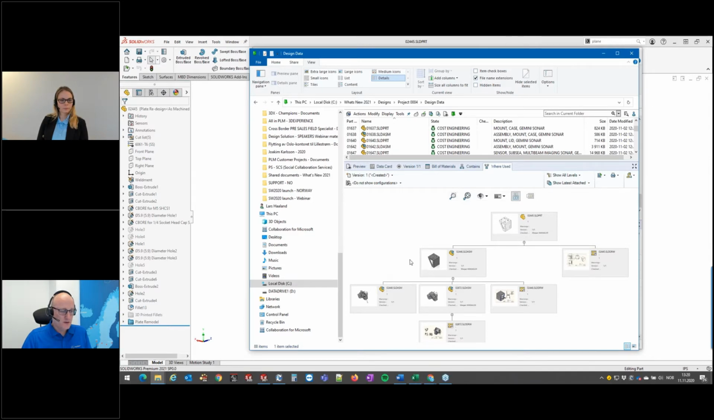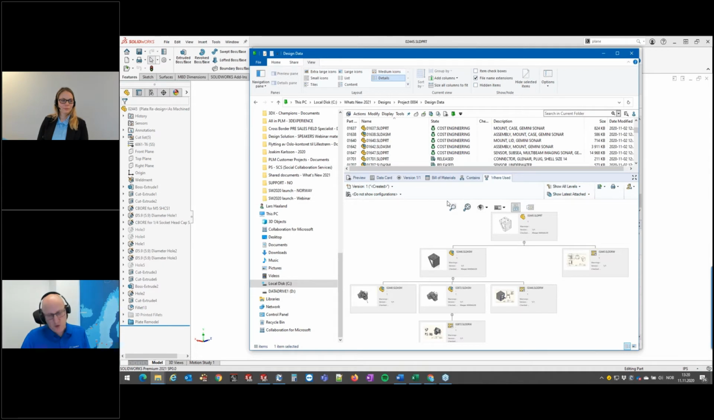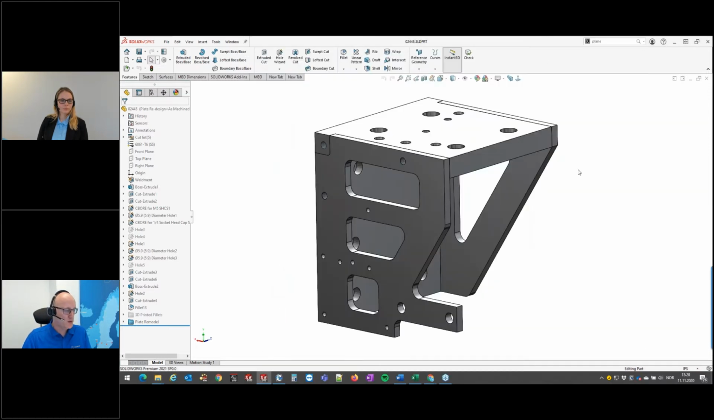Okay, so let's apply this change now. And doing the change itself is not really something new in 2021, so I'll just skip that. I will move forward a little bit in time and show you the finished version of the same part, which is now a part made of plates that are welded together.